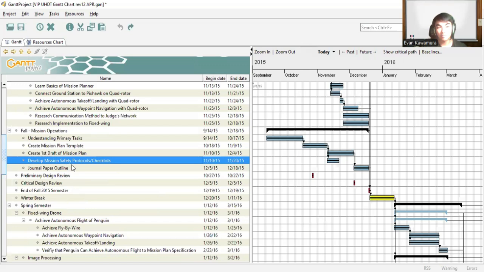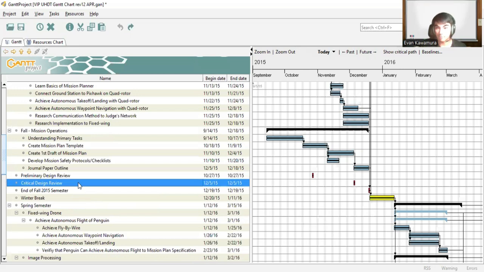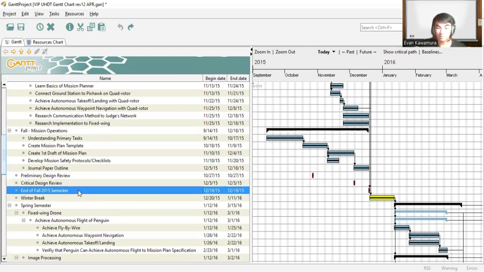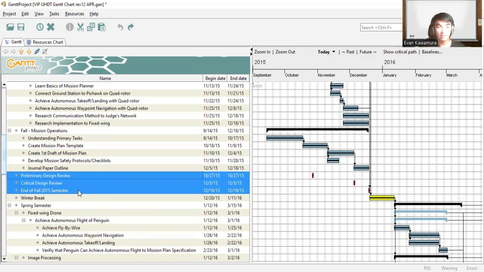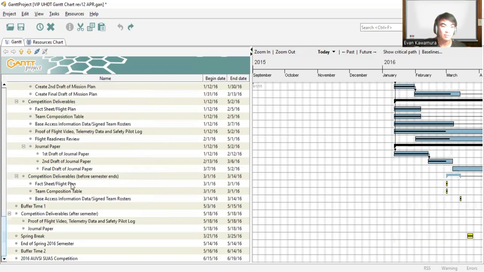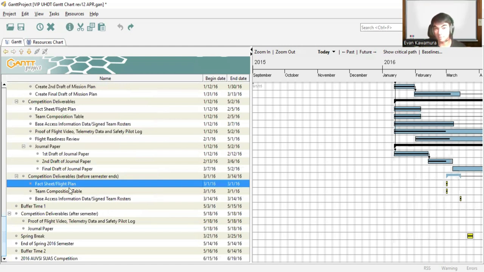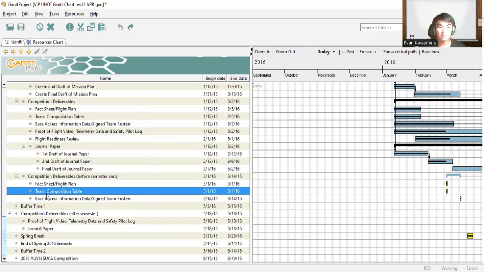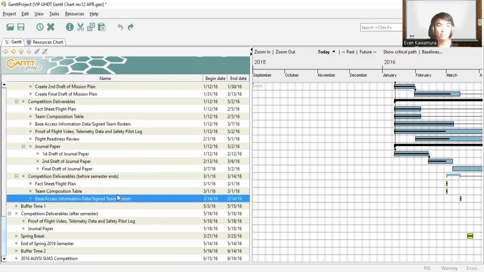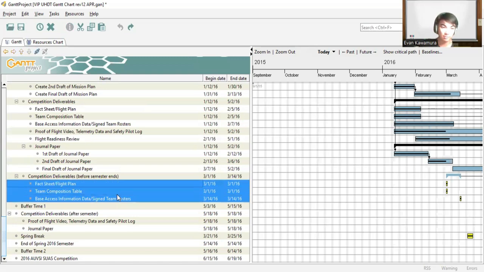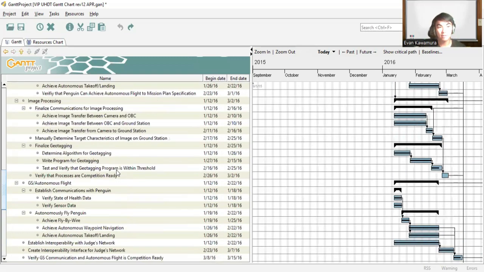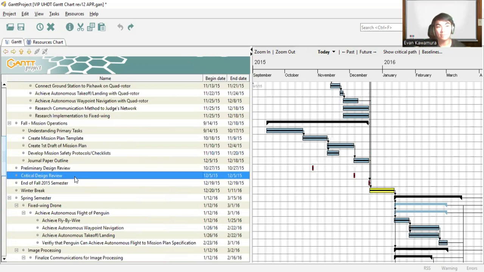But I don't want to include things like assignments. Assignments would be things like the preliminary design review, the critical design review, the end of the semester. These don't really belong here. They should be removed. We just want to focus on the competition milestones. So a competition milestone would be something like, have we submitted our fact sheet, the flight plan? Have we submitted the team composition table, the base access forms? Those are all competition deliverables. These deserve to be on here. But assignments for the class, like the PDR, CDR, they shouldn't be on the Gantt chart.